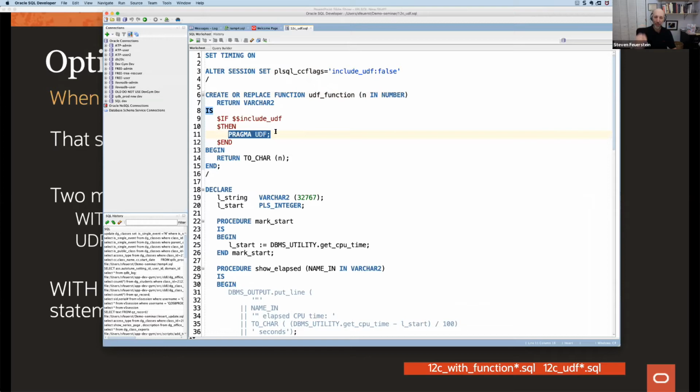If you know the function is only going to be called in SQL or almost always called in SQL, put the pragma there, because in future versions, in 19 and 21, whatever else, as the PL/SQL engine gets smarter and smarter and extends out its support, it'll be able to utilize the information you're giving it.